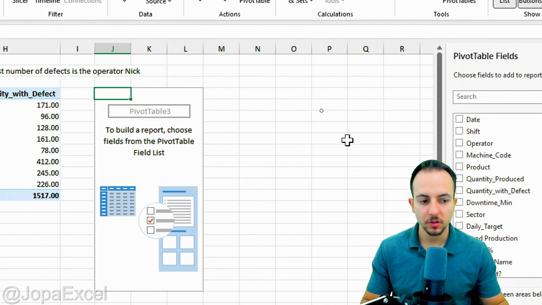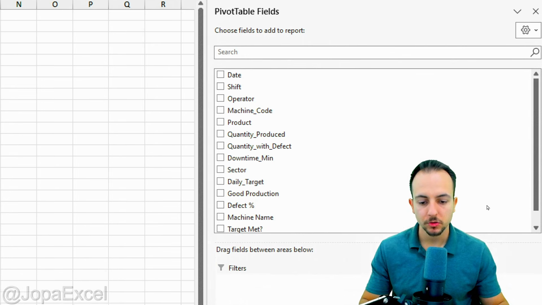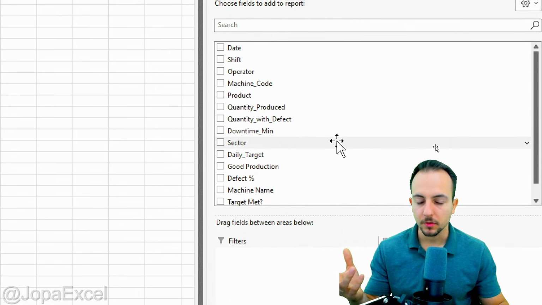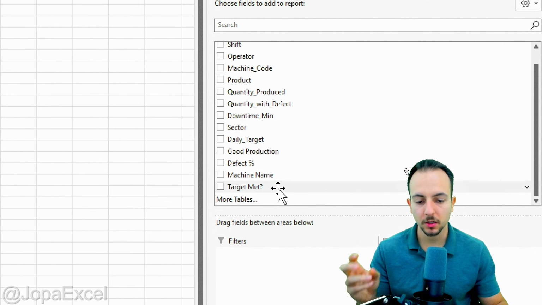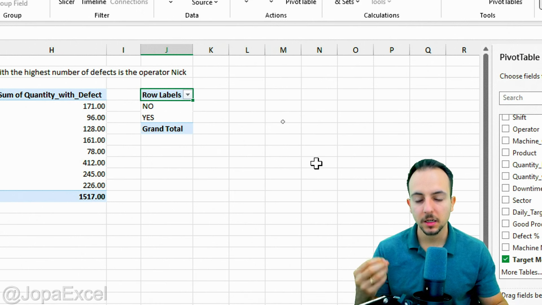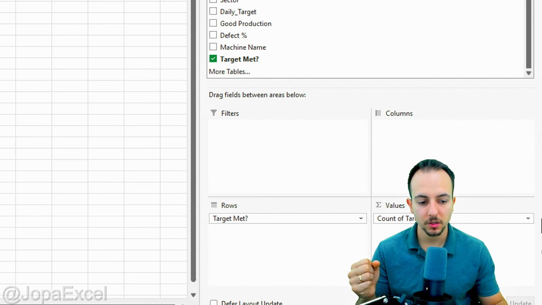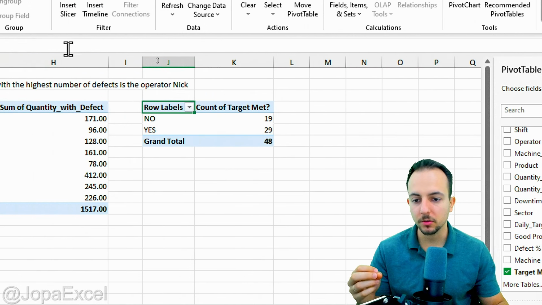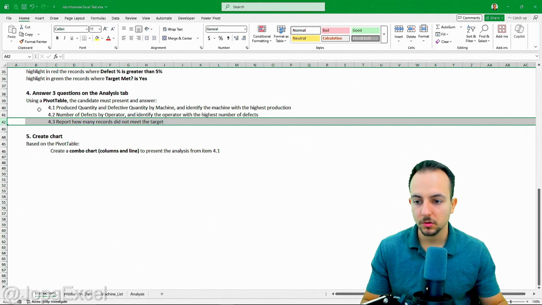And for this third pivot table, what we can do is count how many times we have yes and no. To do that, I can first show those options. I can click here, target met, click, hold, and drag within the rows, like this, no and yes. And then again, using the same option, click, hold, and drag into the values, because Excel is going to count how many times we have yes and how many times we have no. And that's it, done. We answered those questions.